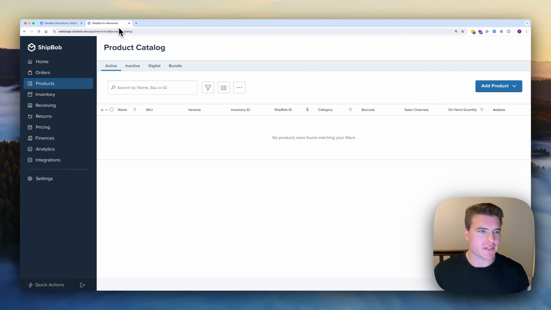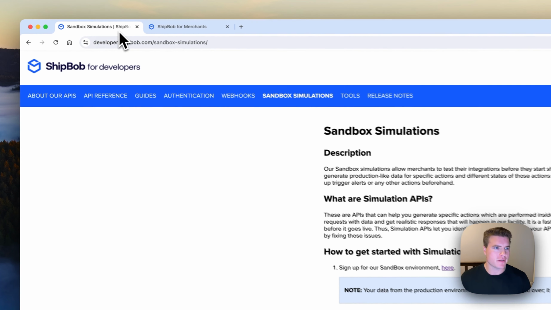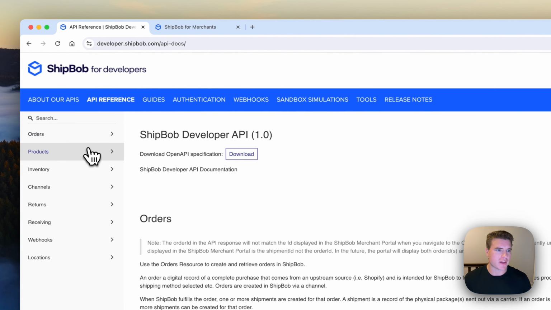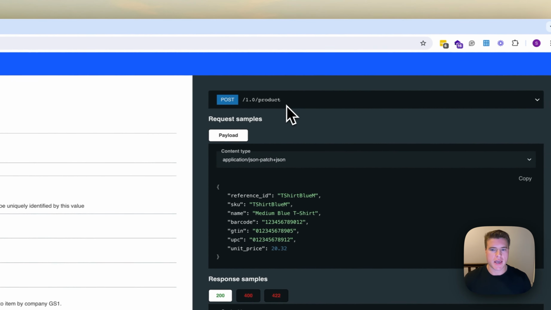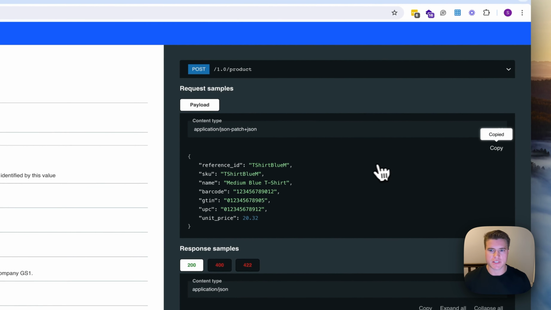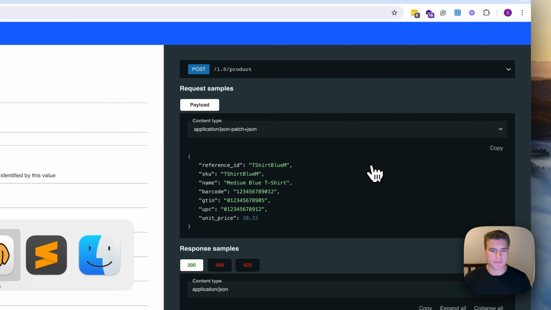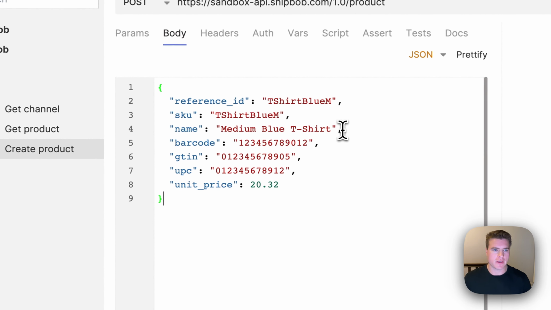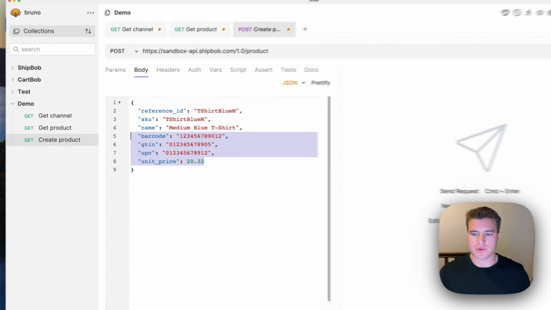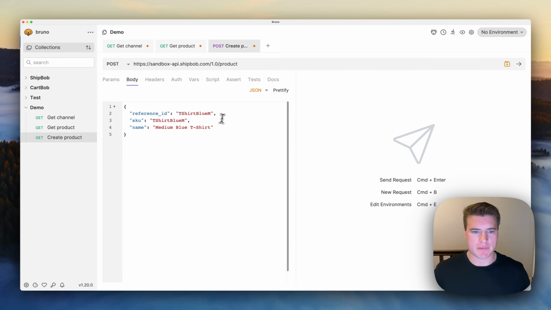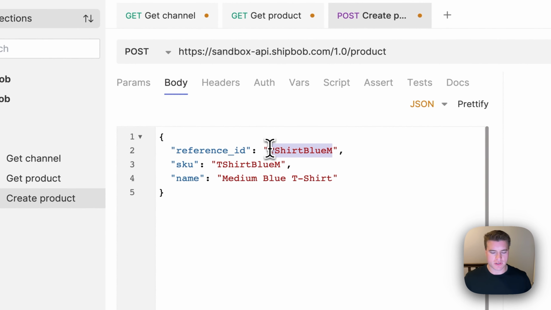So I'm going to go back to here and then go to API reference and then go to products, add a single product to the store. And then I'm just going to copy this sample request. Okay. So let's go back to here and I'm just going to put this in. So just to keep things simple, I'm just going to pass the reference ID, the SKU, and the name. And I'm just going to do light roast coffee to start. So I'm just going to name this SKU light roast, but you can have anything that you want.